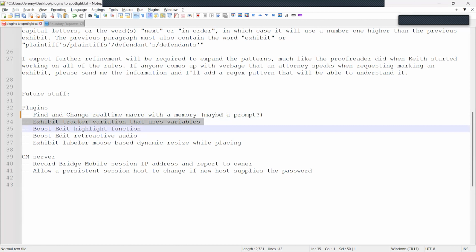All right, another one that somebody asked for was boost edit retroactive audio. Right now, boost edit only works if you did the job originally with boost turned on. Now you can retranslate a job with boost turned on and have it go through the audio, but that means you have to retranslate the job.